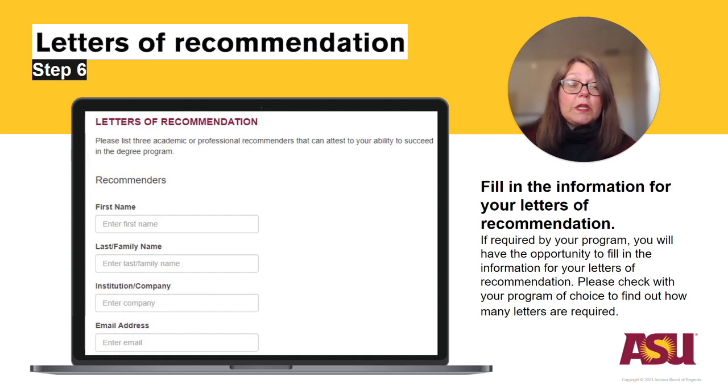The letter writers will be notified by email only after the application has been submitted, and it can take at least 24 to 48 hours for those to be sent. The email will have a short questionnaire to fill out, and we will have a link for the recommender to upload their letters of recommendation. Before finishing this section, be careful to indicate whether or not you waive your right to view these letters of recommendation. You will be able to track the submission of these letters via the My ASU after applying.